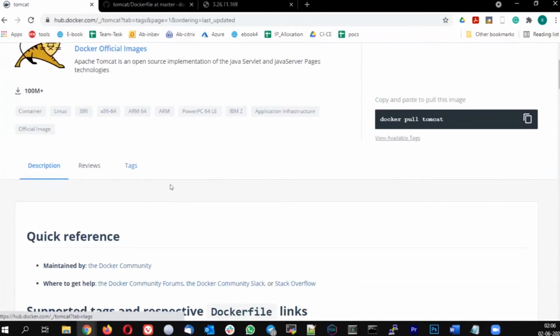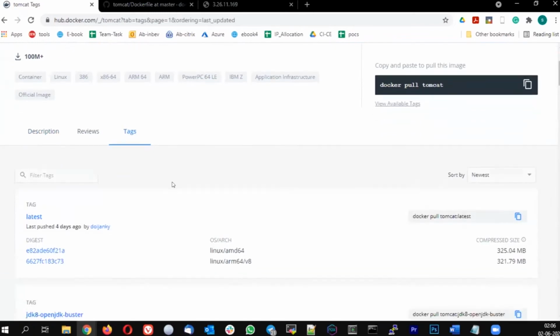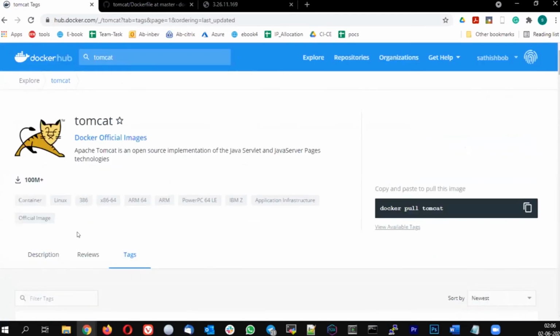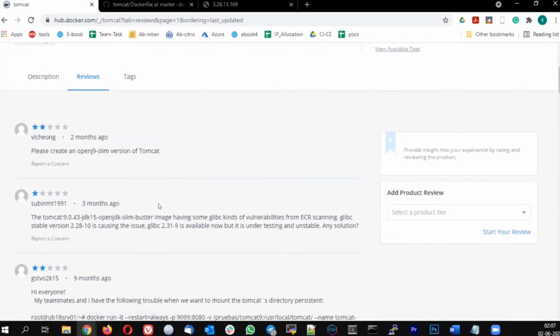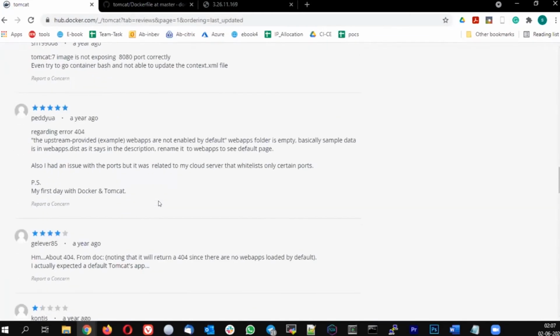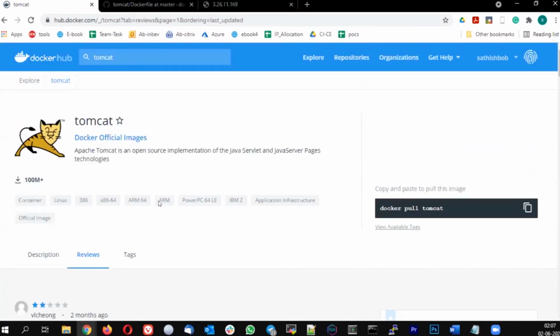next, I can see the tags, the various versions available. And if there are any reviews available for the image, you can view them here, like 1 star, 2 star, those kinds of things. So this is how you can identify an image using the search.